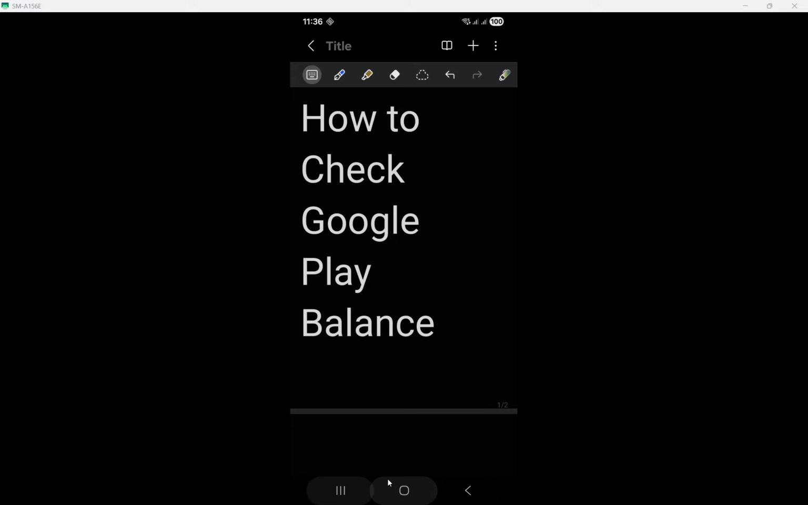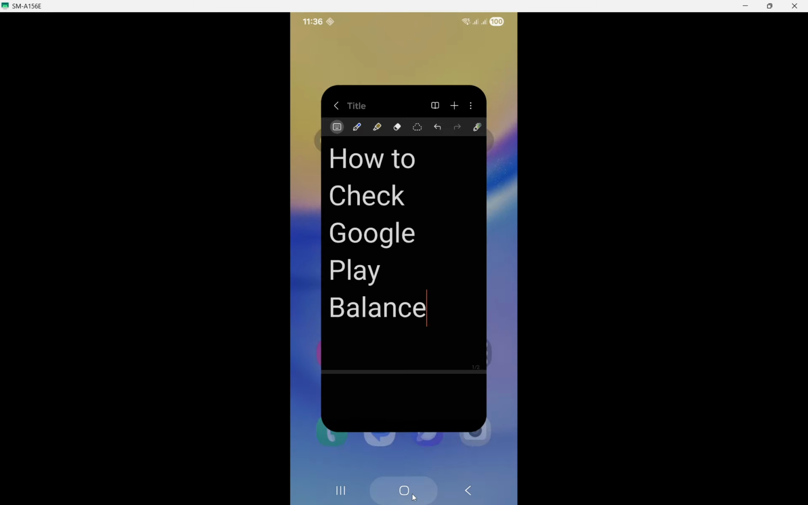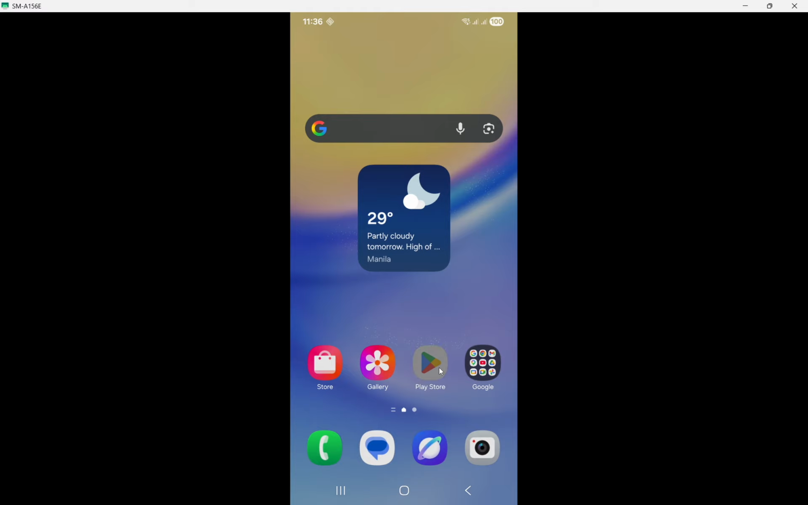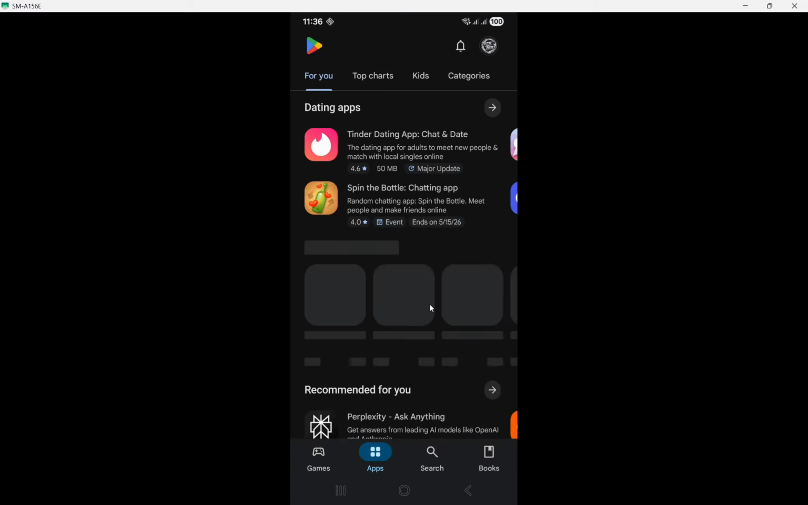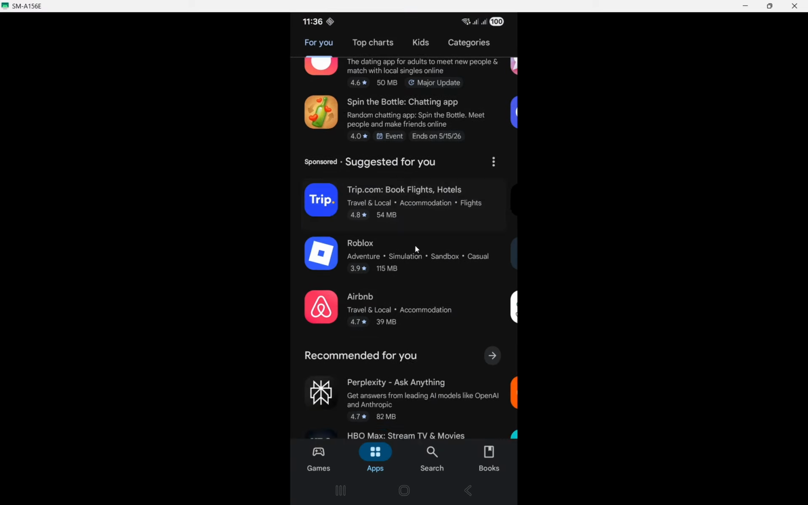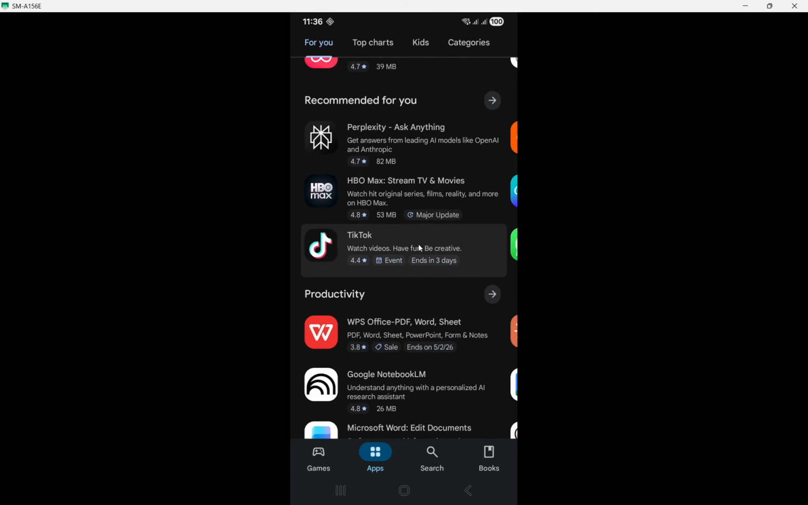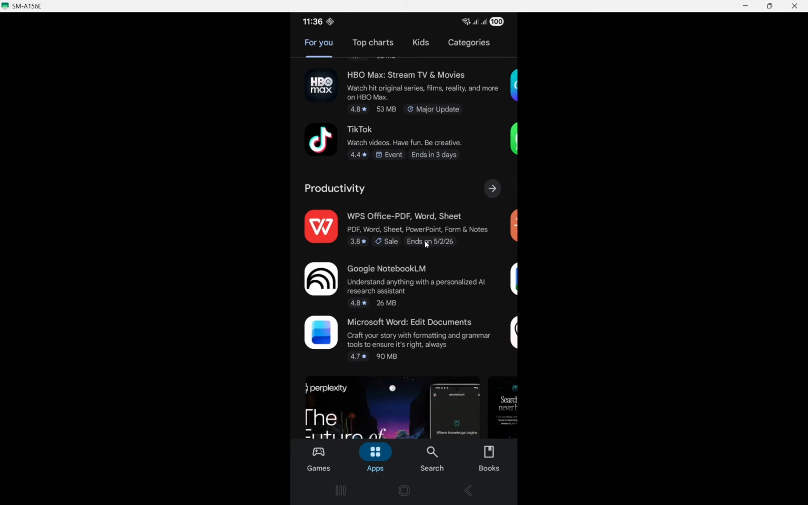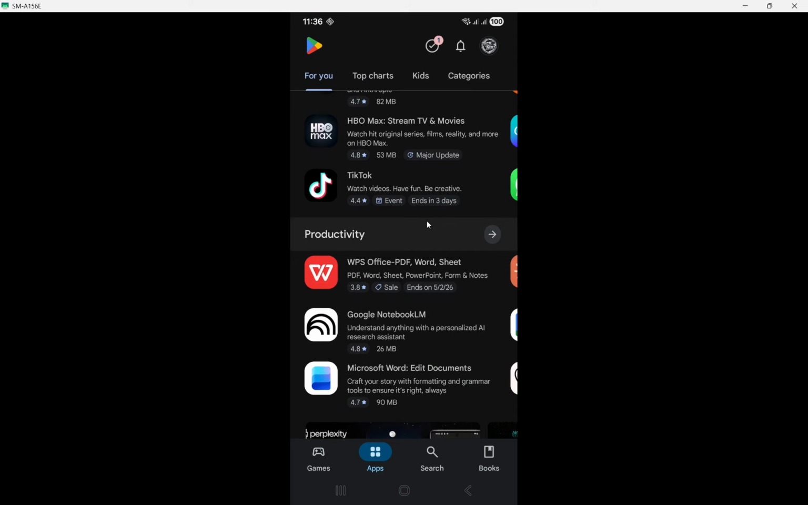We're going to do this right on your Android device using the Google Play Store app. First, open the Google Play Store. This is the same app you use to browse and download apps on Android. Make sure you have a stable internet connection so the latest account information loads correctly.